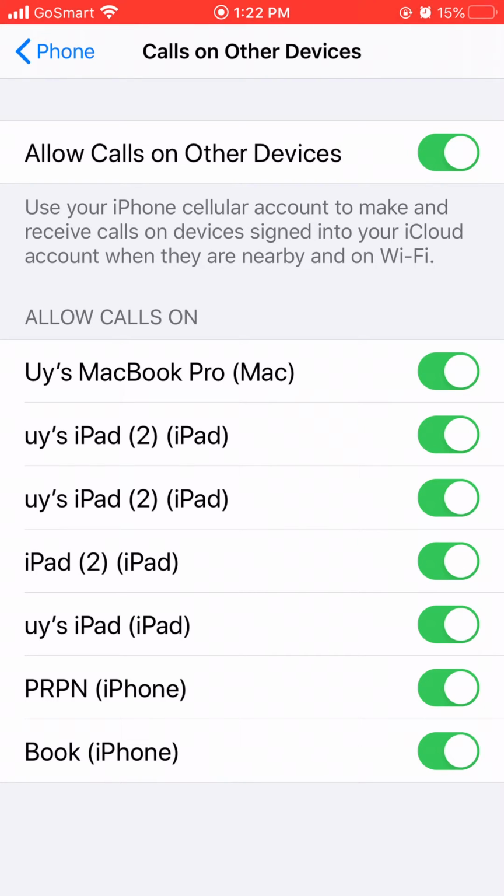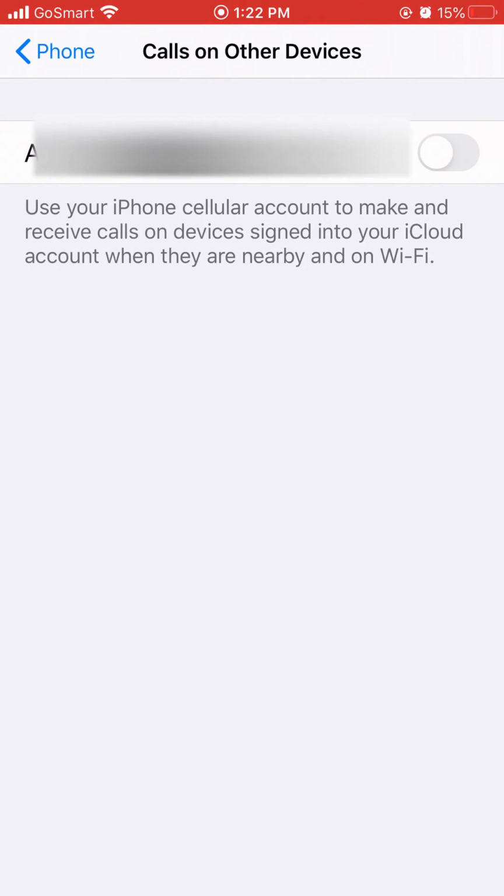So this is where you can turn it off, or you can selectively turn it on as far as the iCloud calling or iMessage, FaceTiming and such as well. So this is where you turn it off.